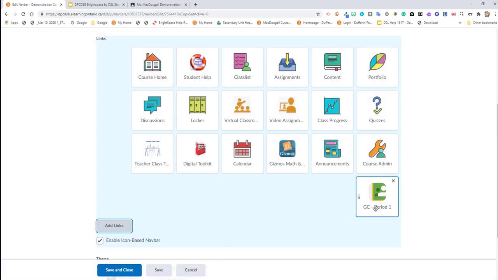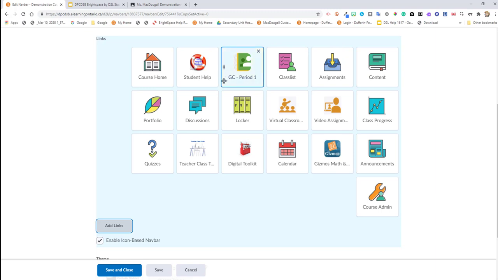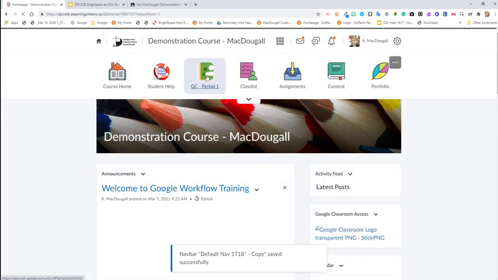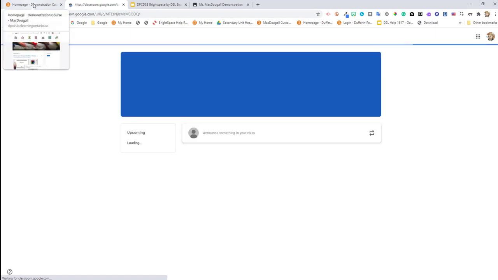Now, right now it's at the end of all my icons, and I'm going to make it reside in a place that has a little bit more visibility and prime real estate. So if there are any things that you're not using, you can remove them by clicking on an X. And then I'm going to go ahead and click Save and Close. And you'll see now that they could get out to that classroom from their navigation bar.